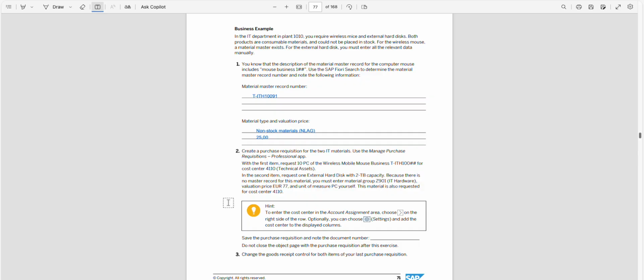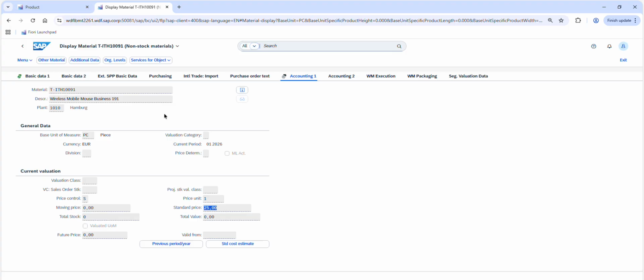Create a purchase requisition for the two IT materials. Use the Manage Purchase Requisition Professional app. With the first item, request 10 pieces for cost center 4110 technical access. All right, let's do one by one.